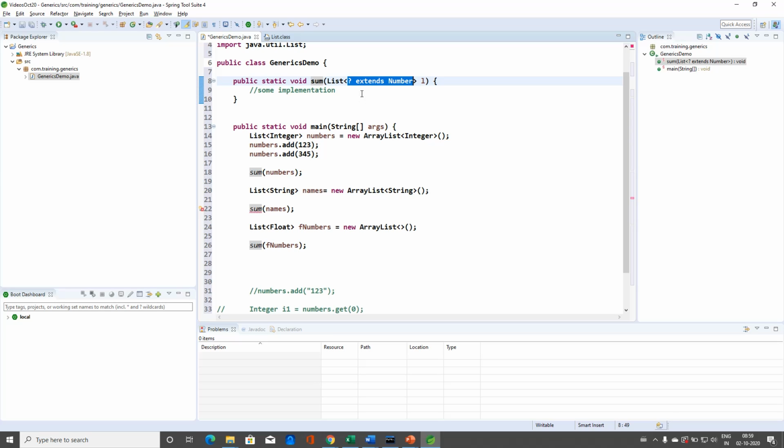Similar to how we have question mark extends number, I can also use question mark super number. That would have meant it would be a list of some type which is a parent of number. So that would have meant only object. So this is what we mean by wildcard.